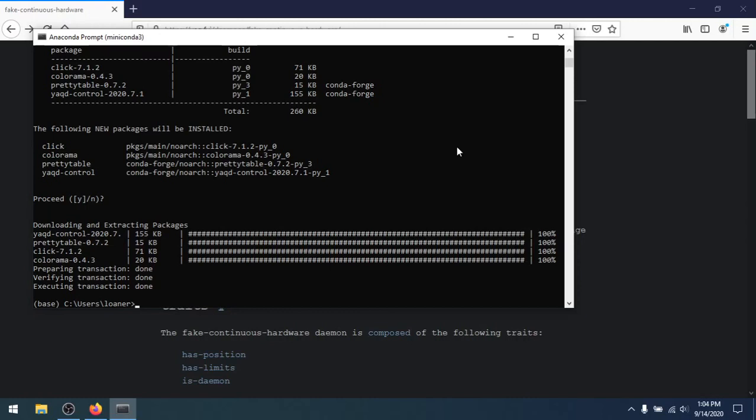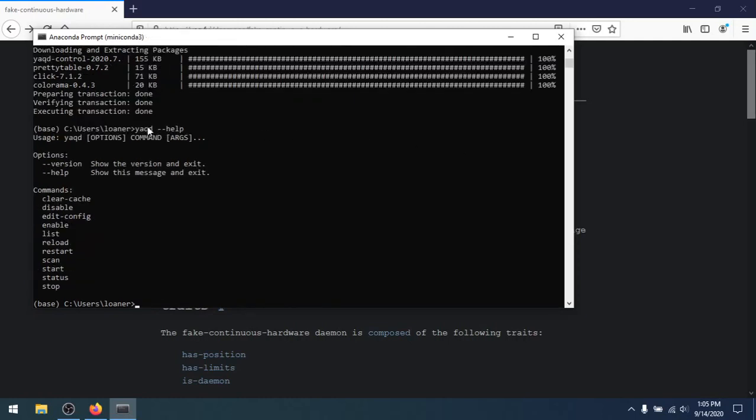Okay, so now that I have all the software pulled down from the internet, I'm ready to configure my daemon. And to do that, I'm going to use the yakd entry point, which was installed with the YakD control package. Let's take a look at that first of all. yakd --help. I can see all of the different commands that are available to me on the yakd entry point. So I want to do edit-config.